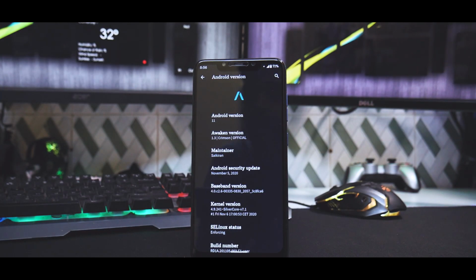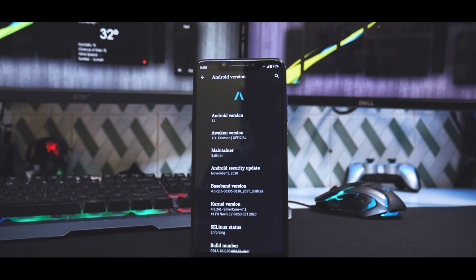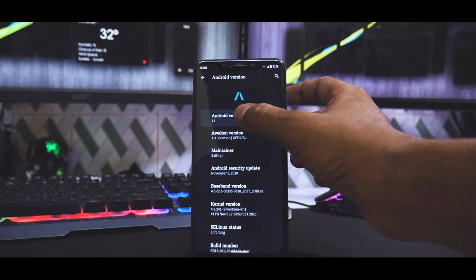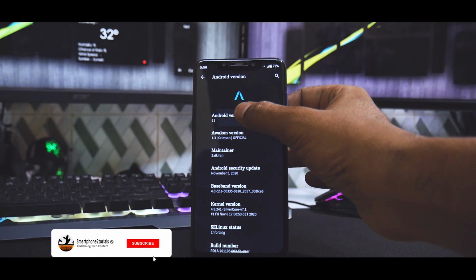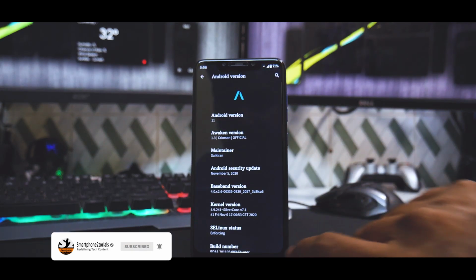As always, with a full review of any custom ROM, we will start with the build info and system. That is the reason you see this particular screen over here. So of course, this is Android version, Android 11. Now, as you can see over here, we should get the Android 11 Easter egg. There you have it. So the Android 11 Easter egg is there.